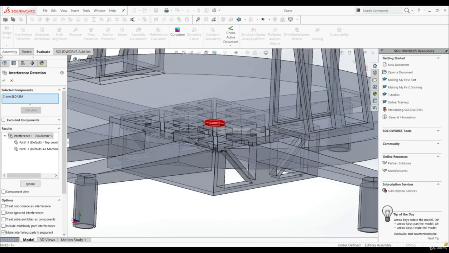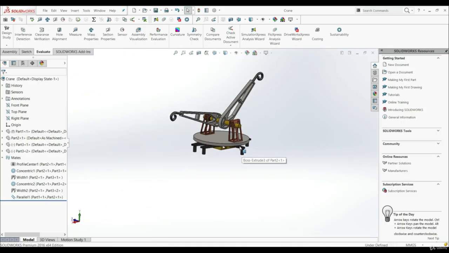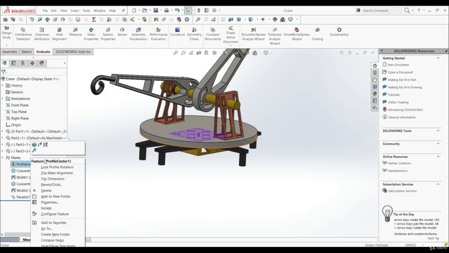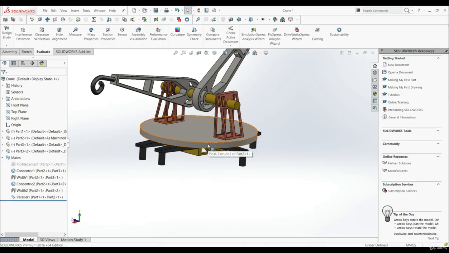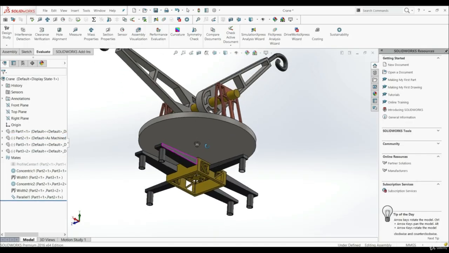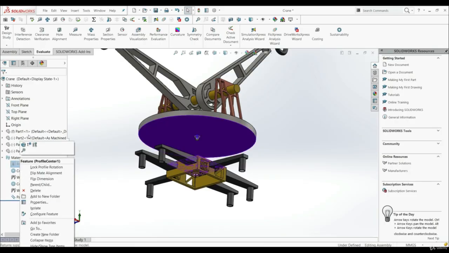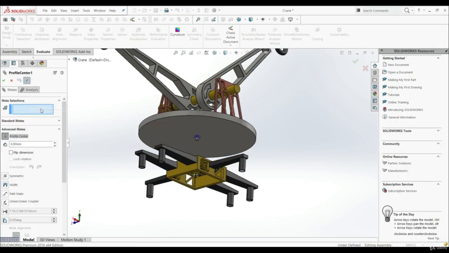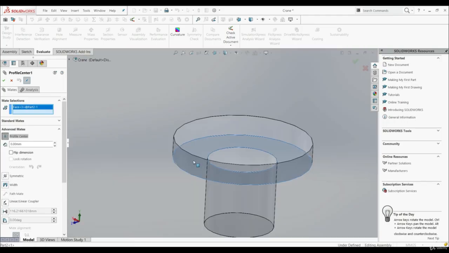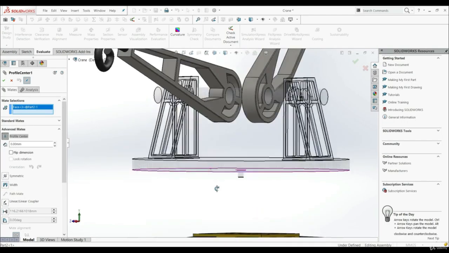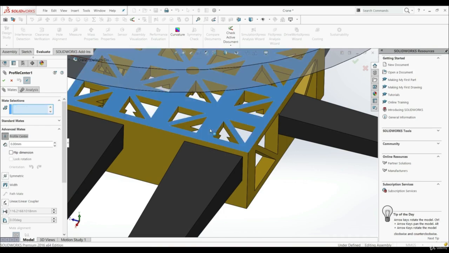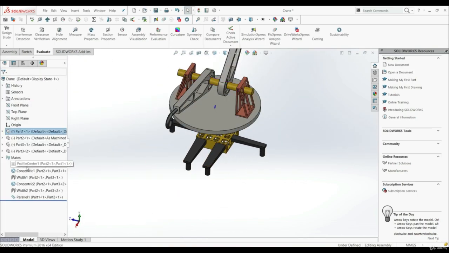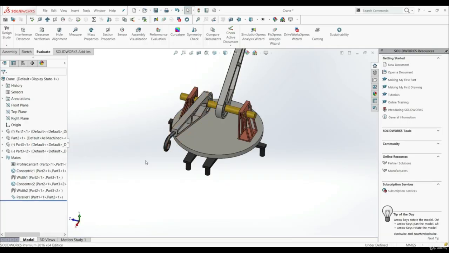Now if we want to fix this, we can just go out here and go to Profile Center. So we have a problem with this mate. Right click and let's suppress this. Let's move this here like this, and now let's go back again to Profile Center, right click, edit feature. Let's delete this, mate selections. Now let's choose this face here, and this face here like this, and let's click OK. Now we can go here and unsuppress it like this.